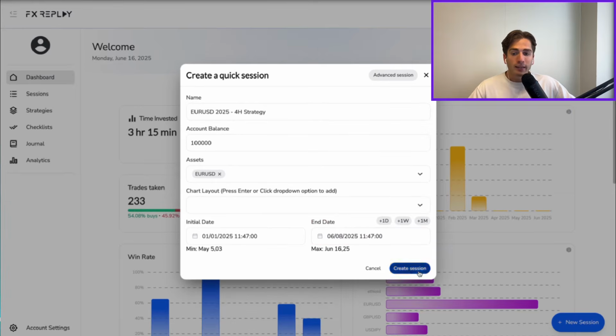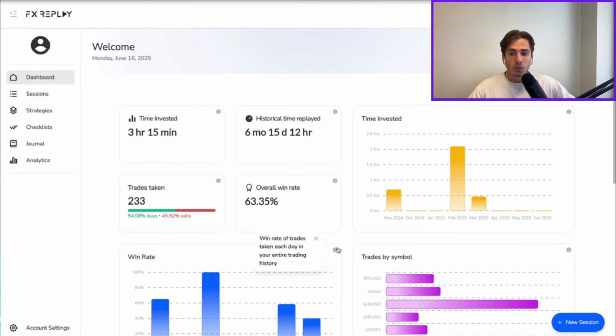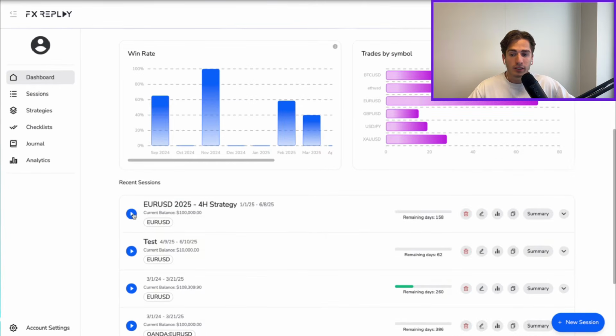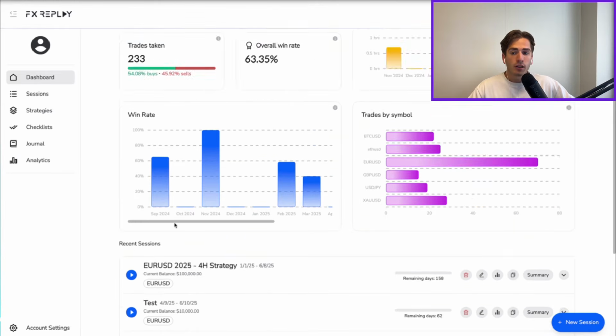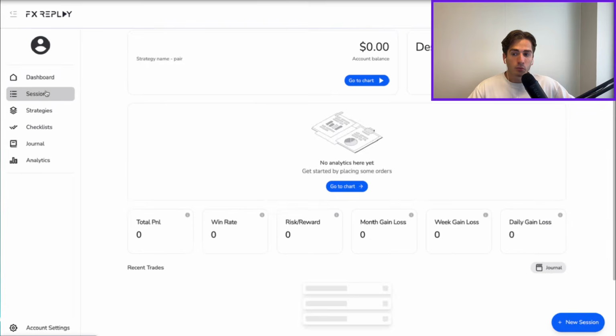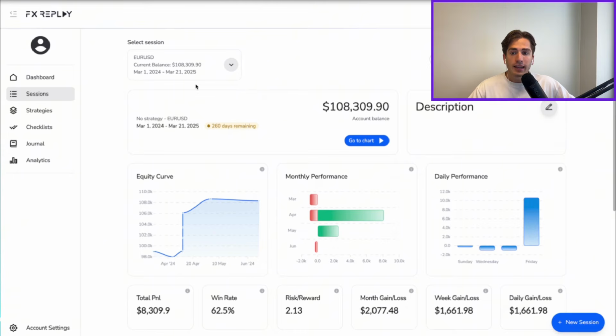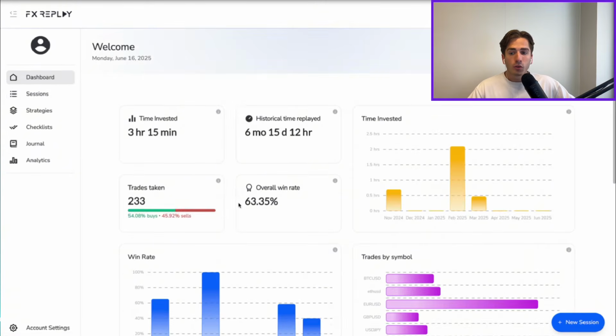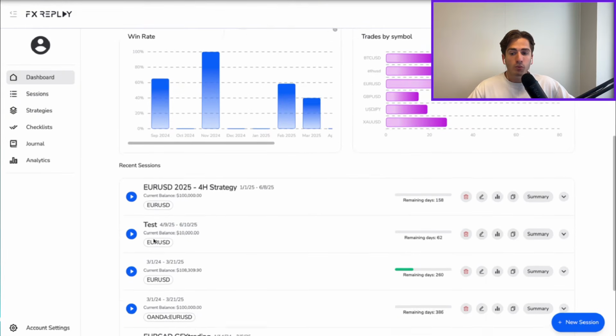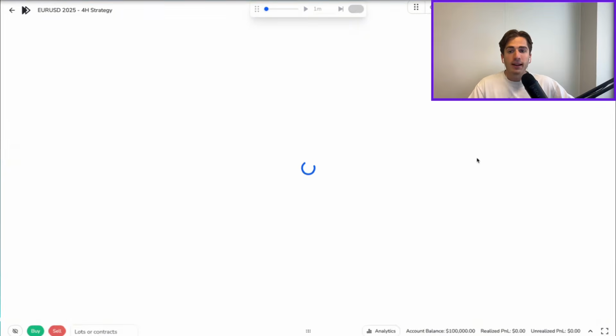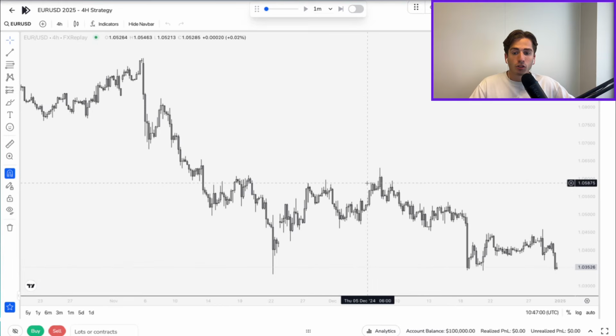Now, what we can do then here is create the overall session. And then what's going to happen is that the session itself will come over here in the recent session section. If we just scroll down here inside the dashboard, you can also find the overall session in the sessions tab at the top. So I'm just going to open it from the dashboard overall. We're going to press play.